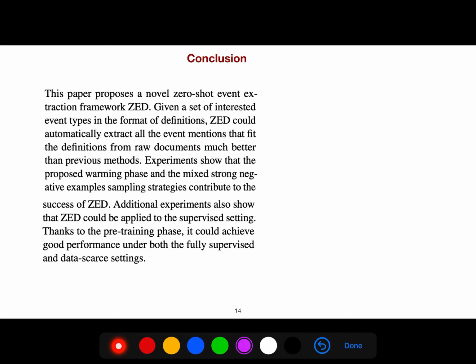So we propose, given a set of interested event types, this model could automatically extract all event mentions that fit the definitions from raw text.